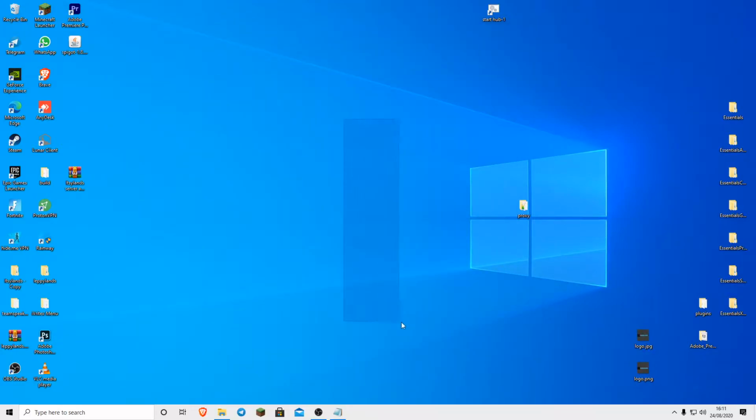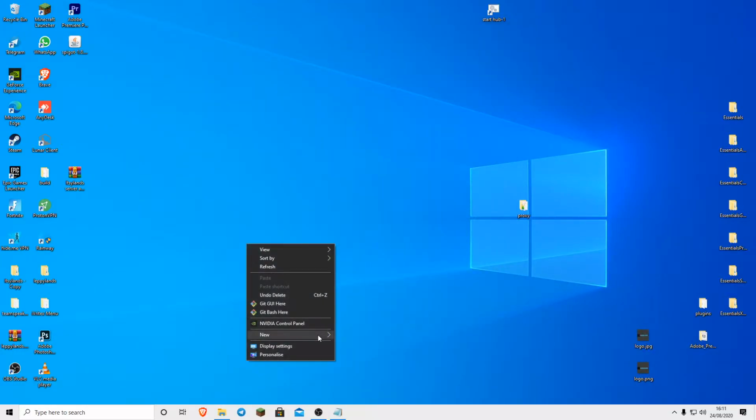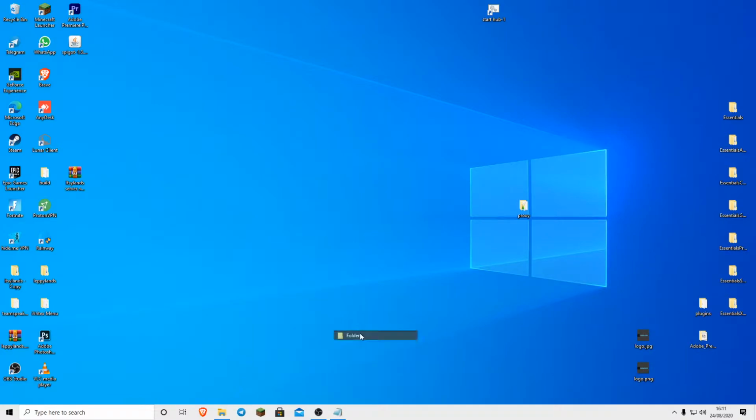Hello everyone, today I will be showing you how you can create your own server for free, easy and simple. First of all, you want to start by creating a new folder on your desktop or wherever you want. You want to name this folder whatever you want.